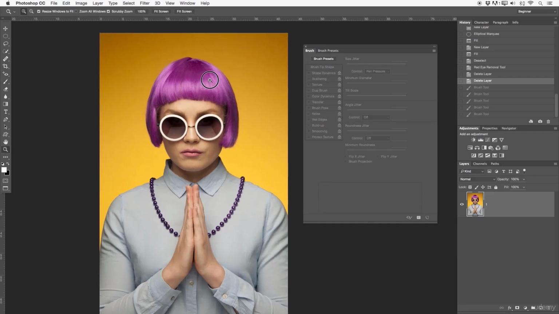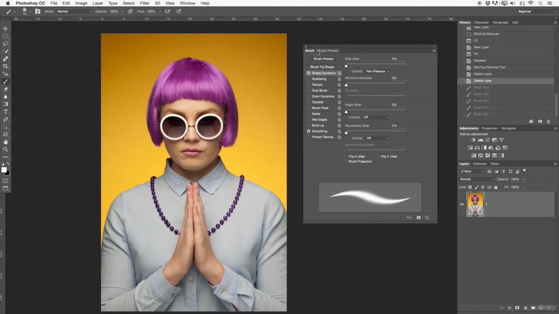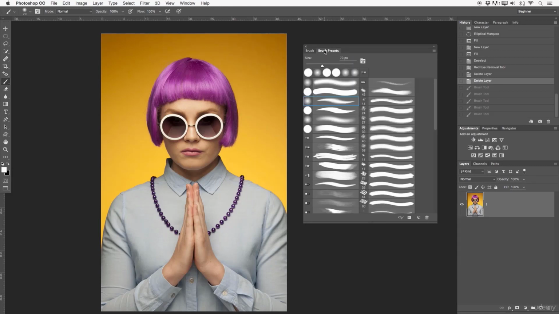All right, let's zoom in a little bit. And let's also get over here to just our brush preset. So first of all, under the brush, I would right away go here to brush preset. It's pretty much the same like this. Just select brush preset. And now under the brush preset, you can right away see what these different brushes do.